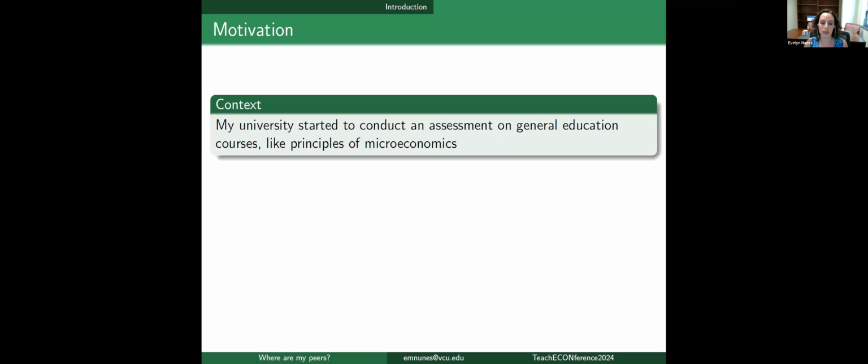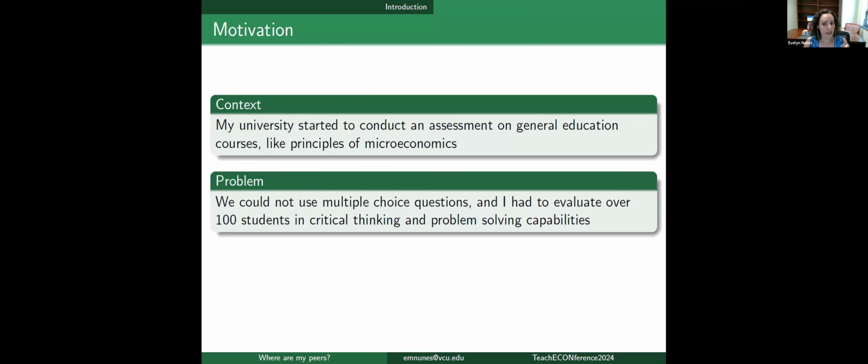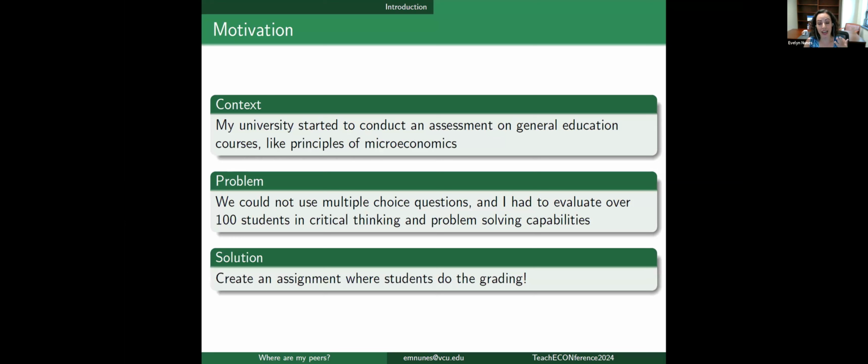So we have students from most of the university. And then they didn't want multiple choice questions, because they were testing things like problem solving, critical thinking. So they wanted exercises with more short answers. And these are large courses. So they always have more than 100 students, somewhere between 100 and 200. And we had to create these assignments that were a little bit different and hard to manage. So I had to create this assignment. So I decided to create an assignment where students were going to do the grading for me.